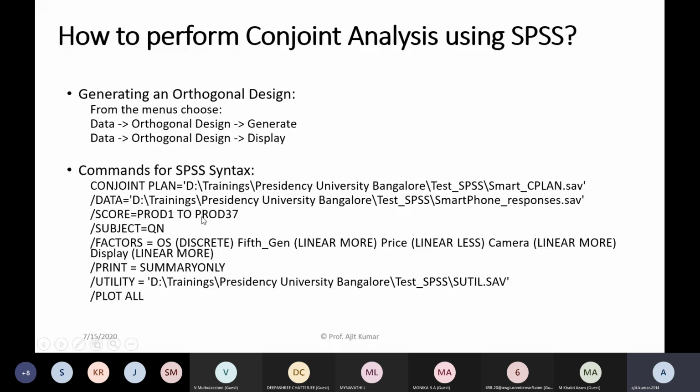And then subject means respondent. In SPSS conjoint analysis syntax, it is called subject. That means the respondents, respondent number 1, 2, 3, 4. Here I have denoted that using the header QN. So I have written this QN. And then factors.